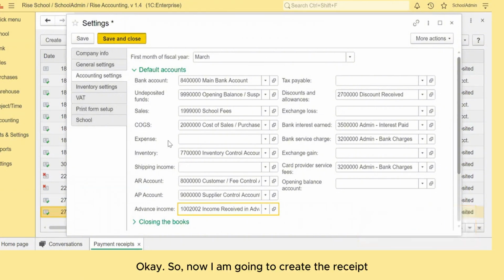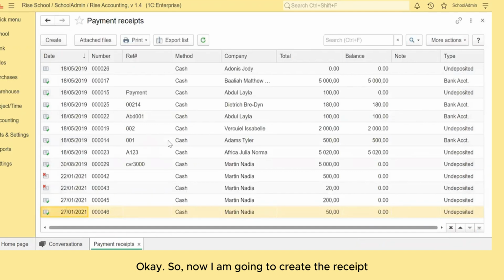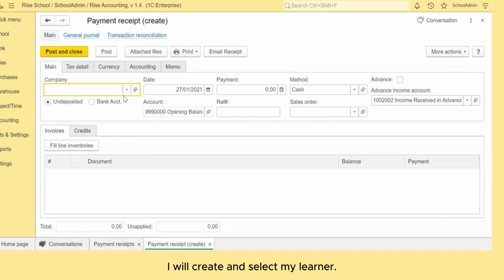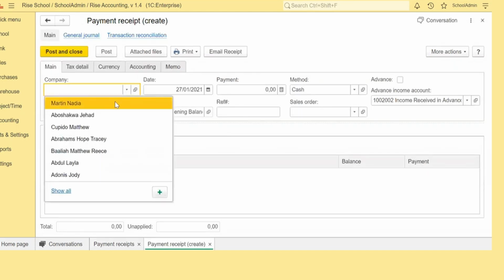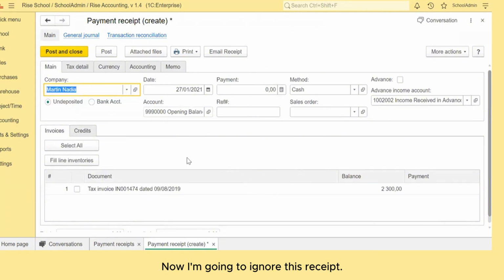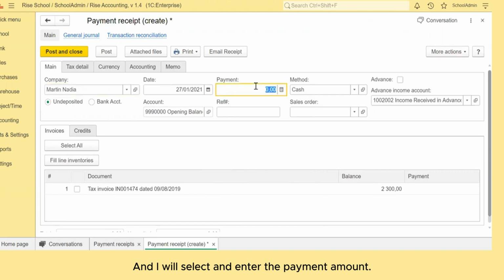Okay. So now I am going to create the receipt for my learner, the same student. And this is a receipt. Let's say, for example, there's no more invoice for this learner. I will create and select my learner. Now I'm going to ignore this receipt. I'm supposing there is no receipt here anymore. And I will select enter the payment amount, 60. Let's say it's 60. This is the credit in the learner's account.